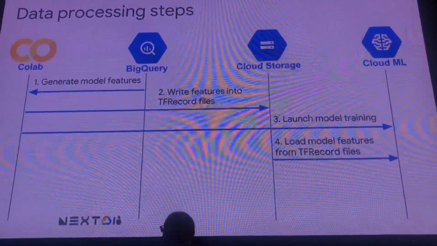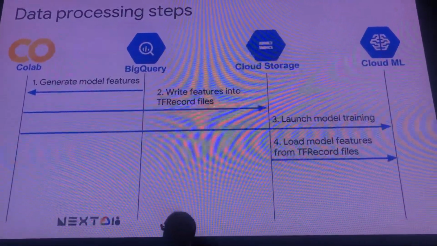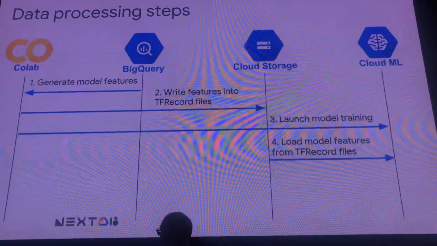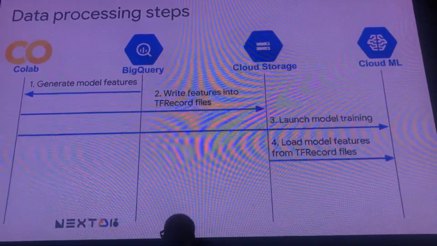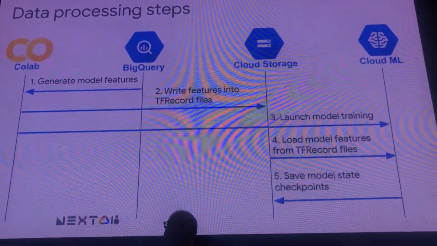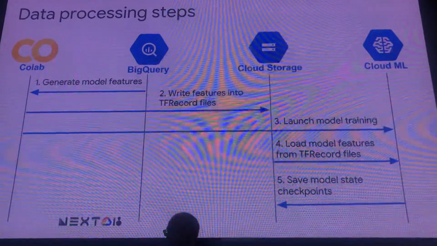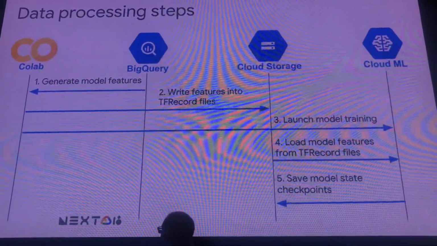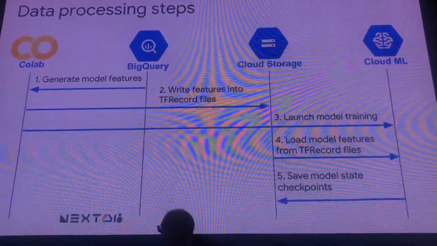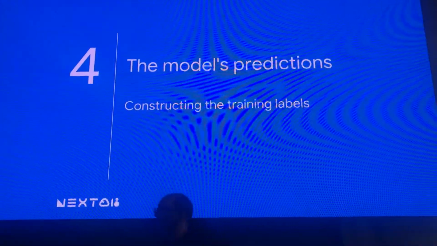When the training job starts, the workers will be loading model features from TensorFlow record files that have been previously written to Google Cloud Storage. And periodically, the worker jobs will be saving model state checkpoints as well as training and evaluation statistics in a bucket in cloud storage. So that's the pipeline.